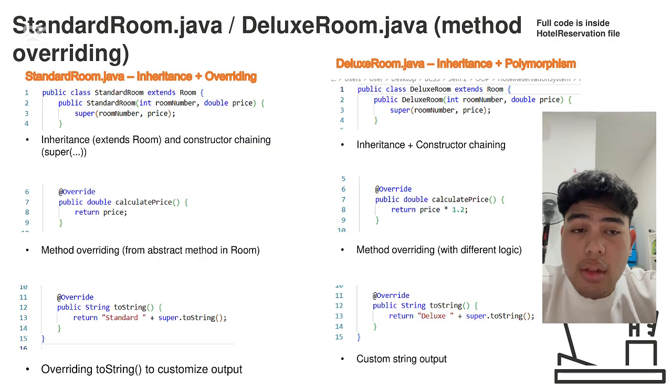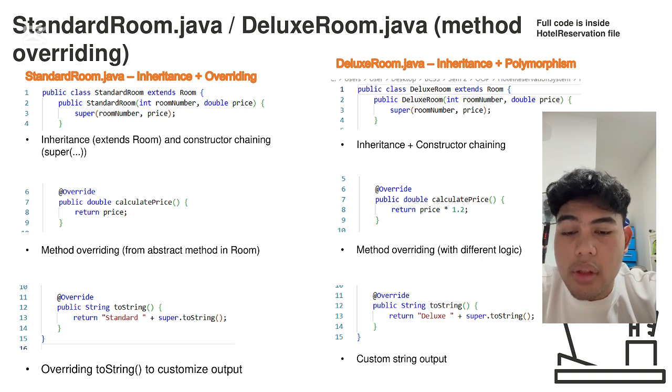Yeah. And next, for the StandardRoom and DeluxeRoom, public class StandardRoom extends Room, inheriting from the Room abstract class. It allows StandardRoom to be treated as a Room and override behavior. And for public class DeluxeRoom extends Room, it inherits from the Room abstract class too. Same as StandardRoom, it can be used polymorphically as a Room with different behavior.